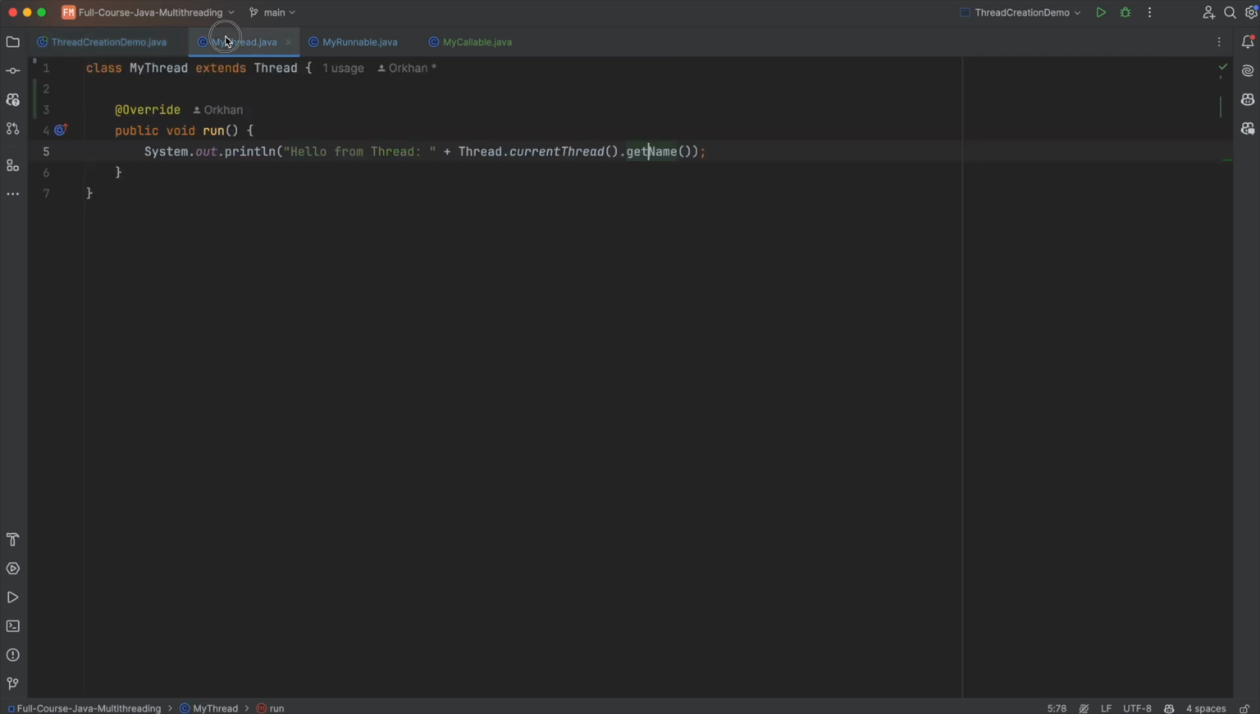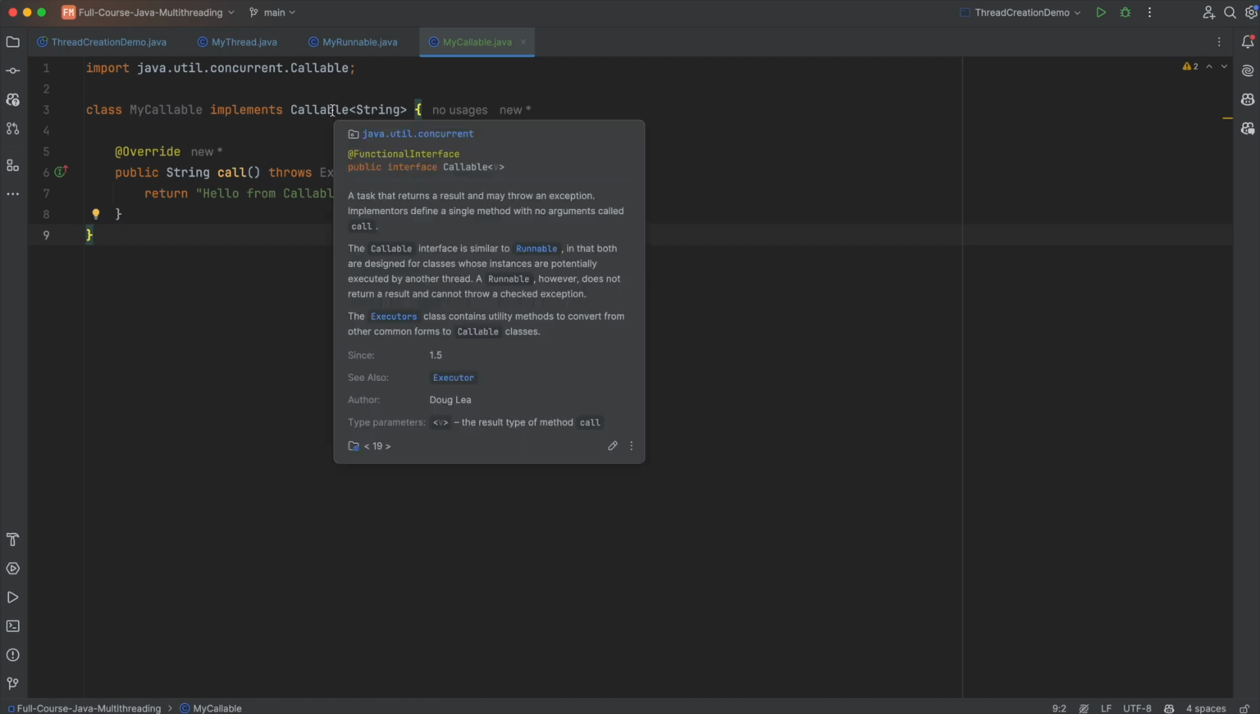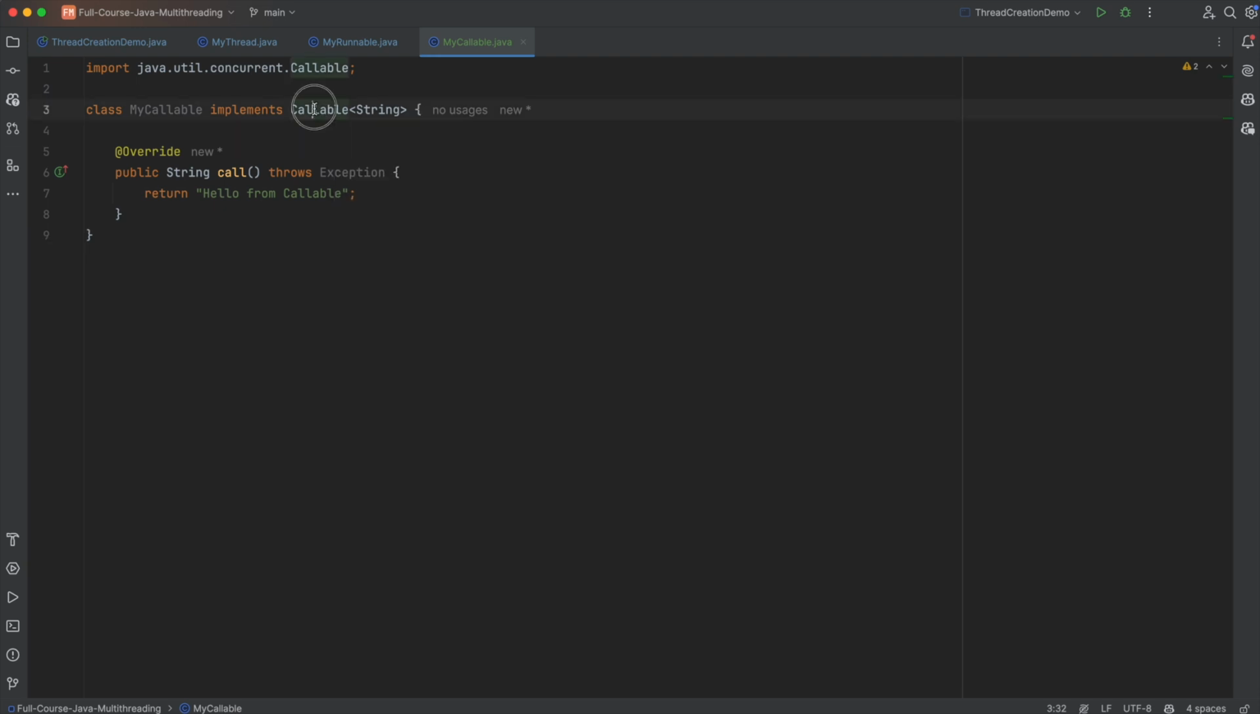Now let's go to another one. In this case, with MyThread and MyRunnable, the method that we are using does not return anything, right? It returns void. But if we want to return something, what we can do is use a Callable interface, right? Here we are using a Callable interface if we want to return some result from that method. That's the only way actually to create a thread in Java that returns a result.